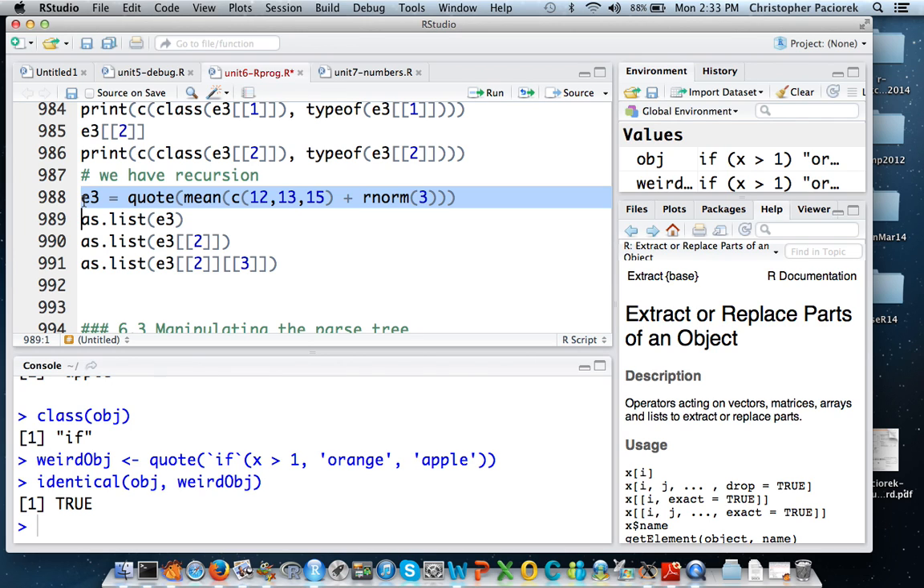Because if you think about what has to happen here, the next thing in precedence is basically the plus, because the mean is getting evaluated on the output of the plus. So then there's a plus, and there are two arguments to the plus: the C of 12, 13, 15, and the rnorm. So there's a C function, and then there's an rnorm function.